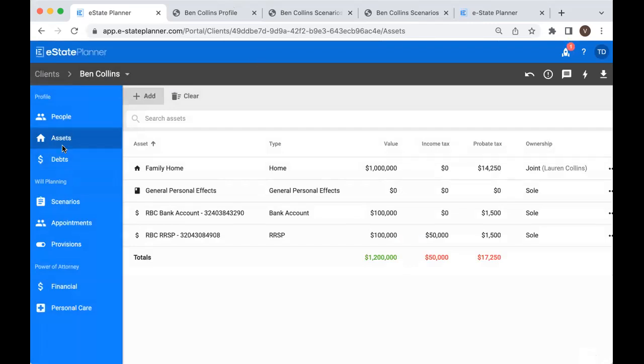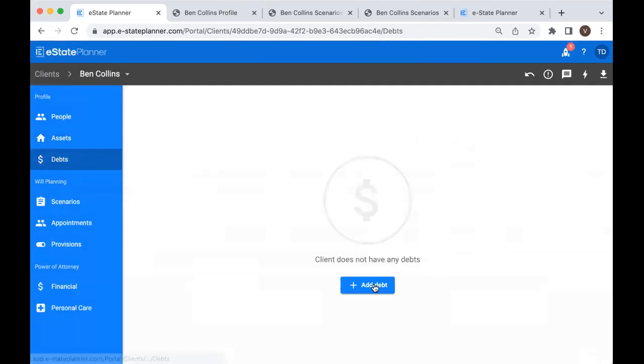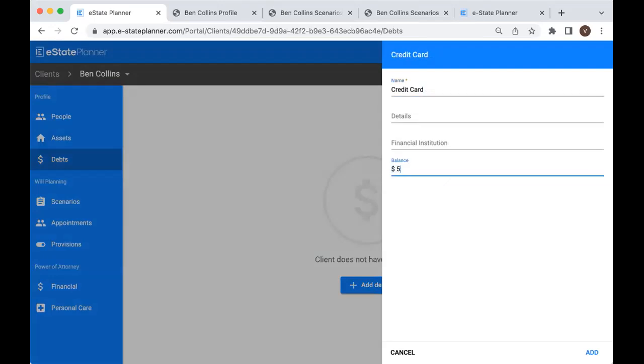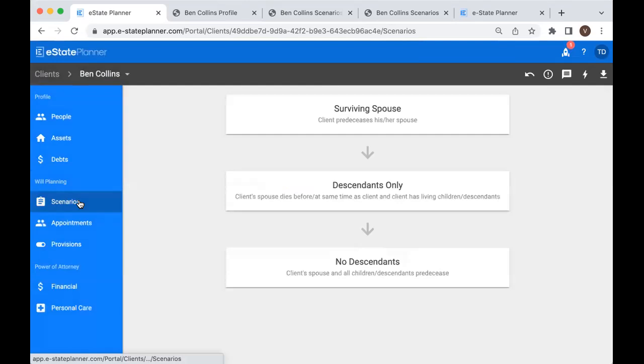Nope, we'll keep going. Debts is really more for planning. We're not going to put in a mortgage. Let's just say there's a credit card of 5,000. Then we'll go to scenarios. So this is really the key part of the system. It's where all the planning occurs.